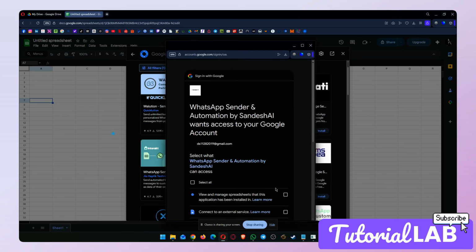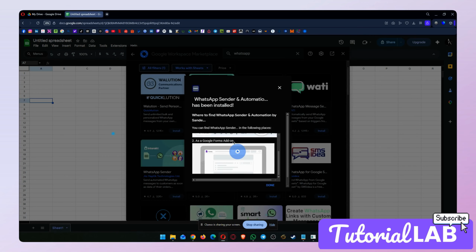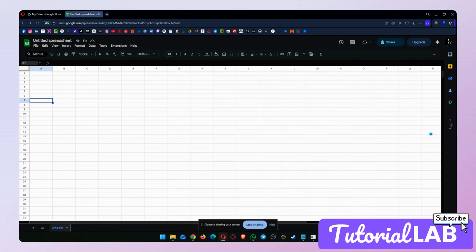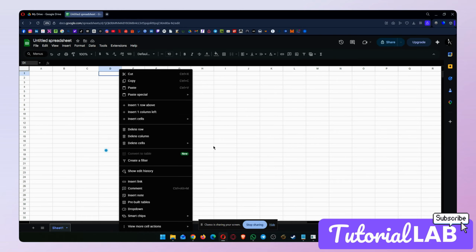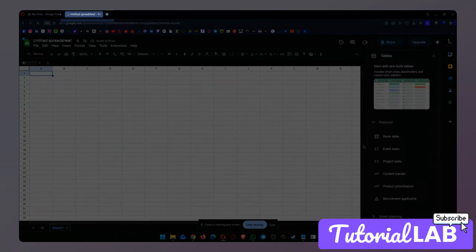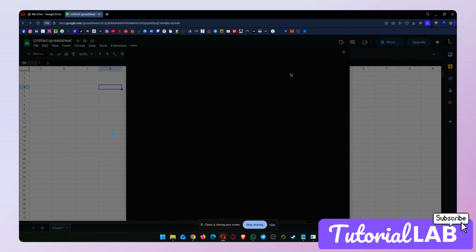Once we finish installing, click Continue, then Continue again. When that is done, the add-on will appear right here in Google Sheets. Once we refresh Google Sheets, we are ready to start sending messages to WhatsApp.